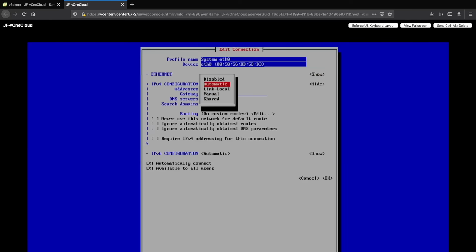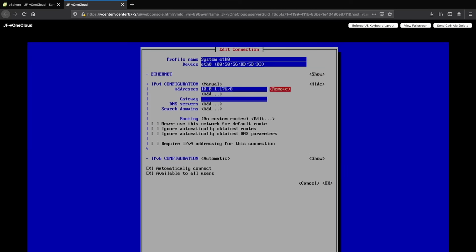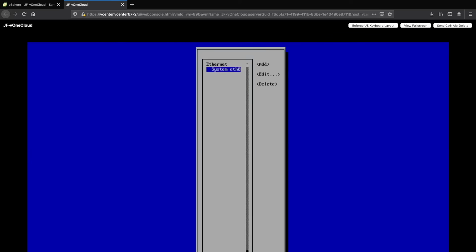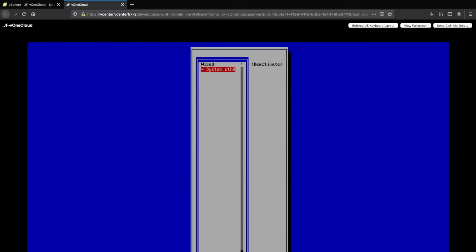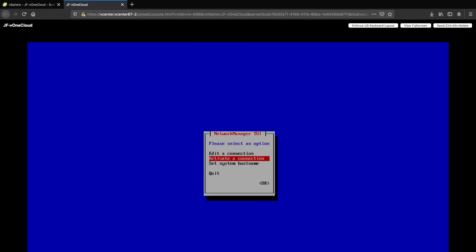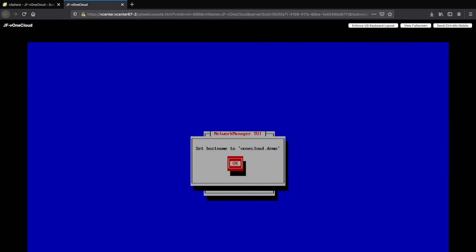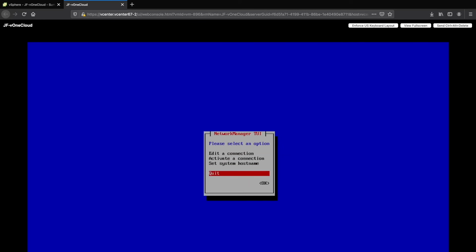Click on Edit a Connection to add all your IP address details. Once they are added, ensure that the connection is activated and also set a system host name. Once this is done, click on Quit and you'll be returned to the OpenNebula configuration screen.